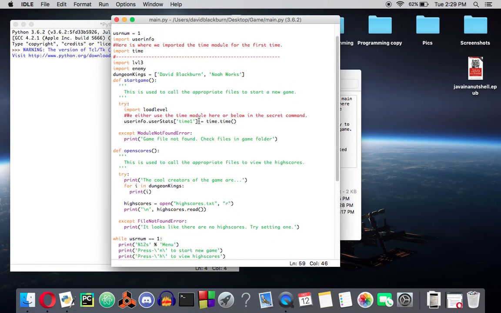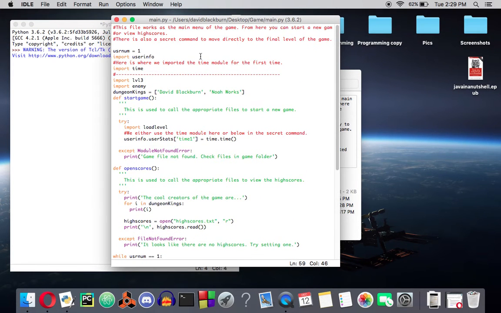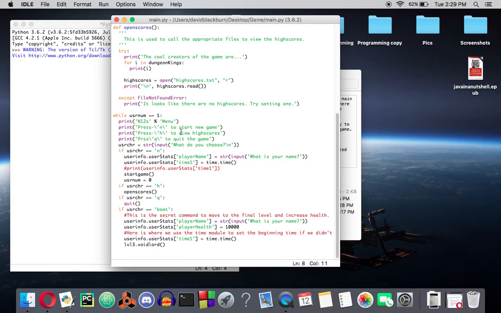So that's everything that's in here, and we have notes talking about what it is. And right here is where we imported our module that we didn't learn about in class. We learned about datetime in class, but not the time module. Down here at the bottom is where I use the time module to set the start of when the player started the game, to keep track of the high score.